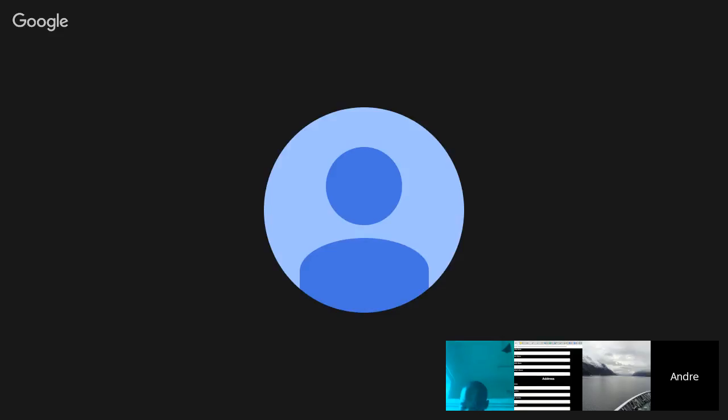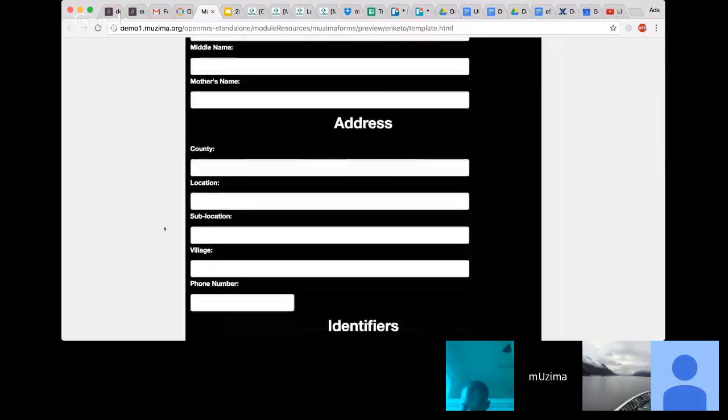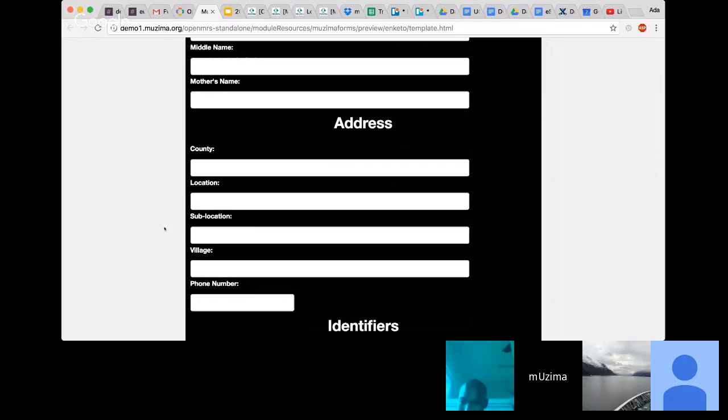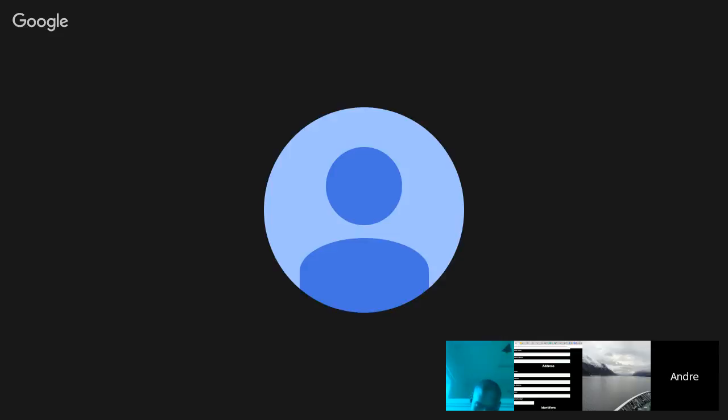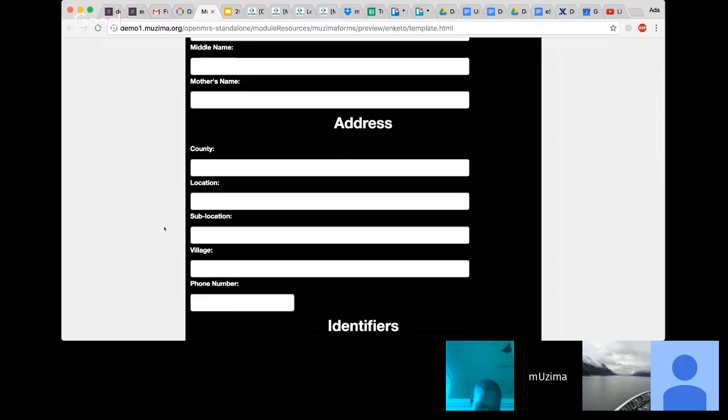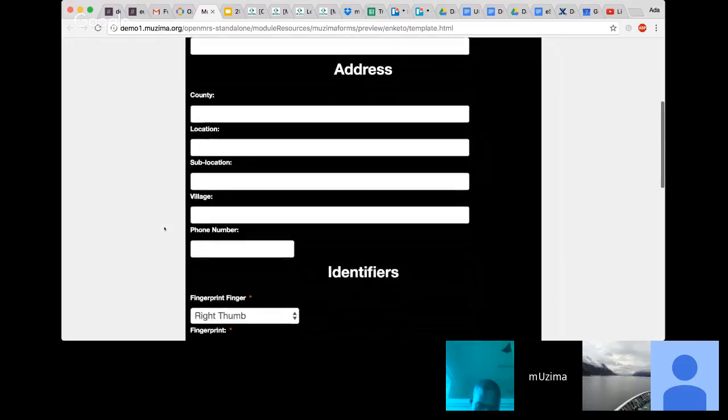Okay. And then the second section that we break into is the address information. For this implementation example, they were interested in the client's location, sublocation, village, and then the phone number. For your case, it might be the same or different. It's really whatever you specify, we will be able to help you customize this registration form.